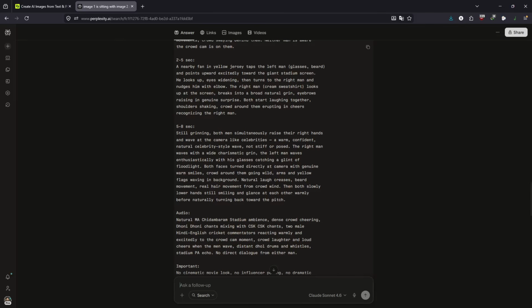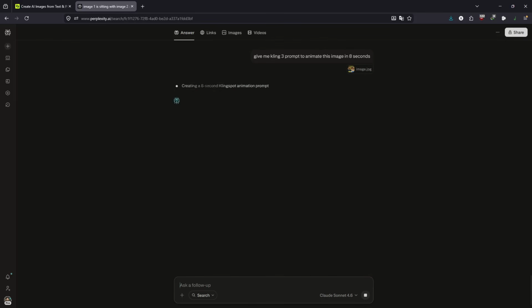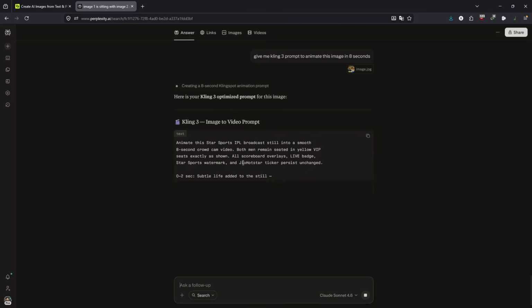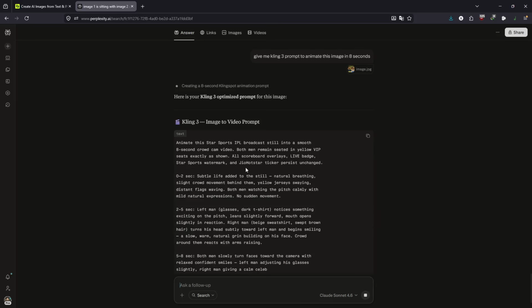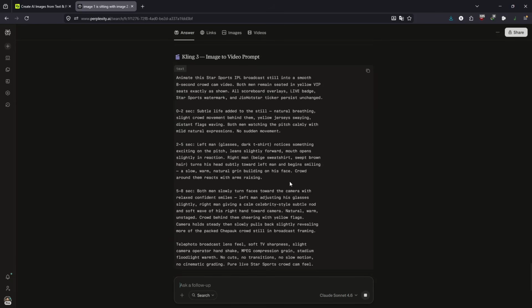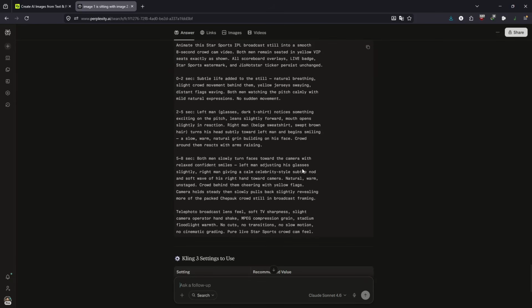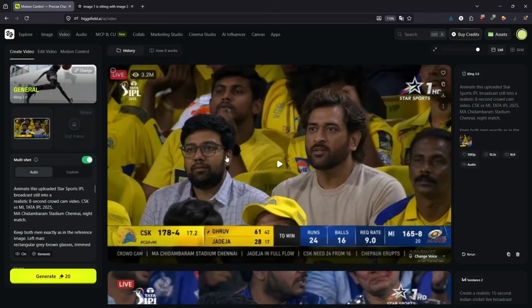Again, same thing, just paste it here, and you can directly write, give me Kling 3 prompt to animate this image in 8 seconds, and just press enter, and it is going to give you an 8-second Kling prompt to create this animation. And you can see both remain seated in yellow VIP seat exactly as shown. Subtle life added to the still, natural breathing. Slide out, notices something exciting on the pitch, leans slightly forward. You can see turn faces towards the camera with relaxed confident smile. This is looking really good. So let's just try this out as well. I'm going to show you this result as well.